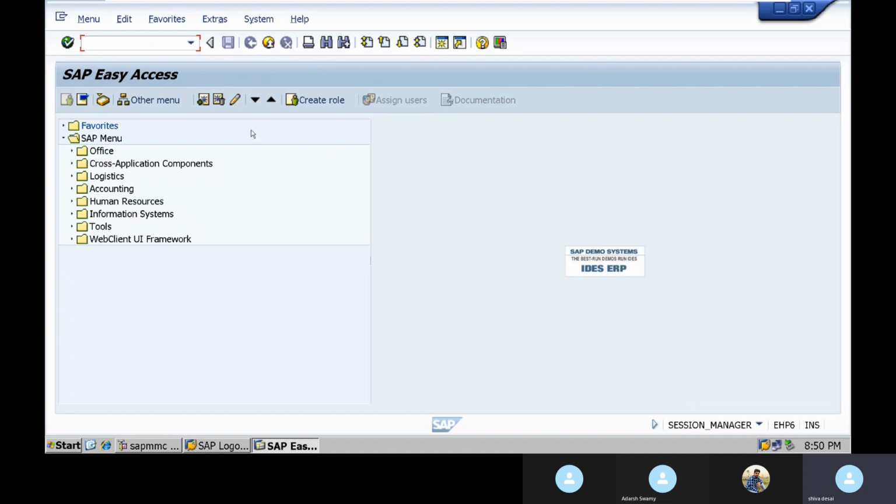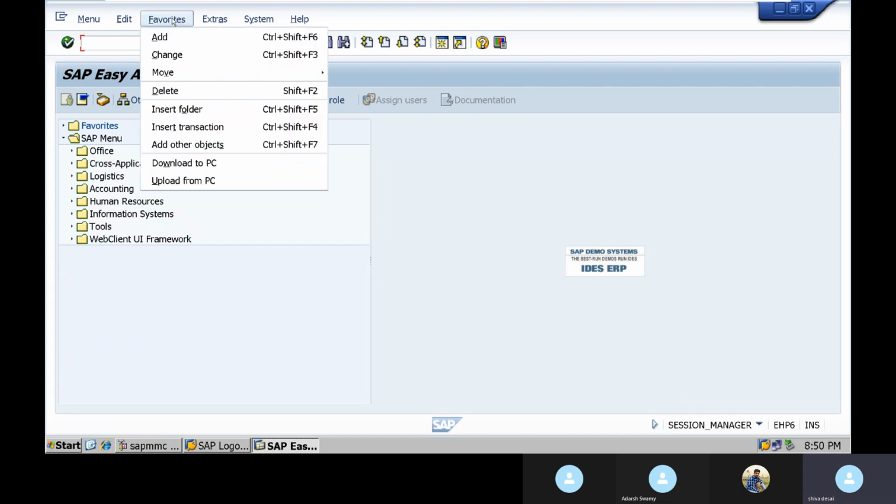Now I have shown you the transaction code. Suppose you want to remember it. It is not possible to have that many T codes in your mind. Then you can save them in your favorites. There is a favorites folder. So go to favorites. Here inside you can add the folder you want.